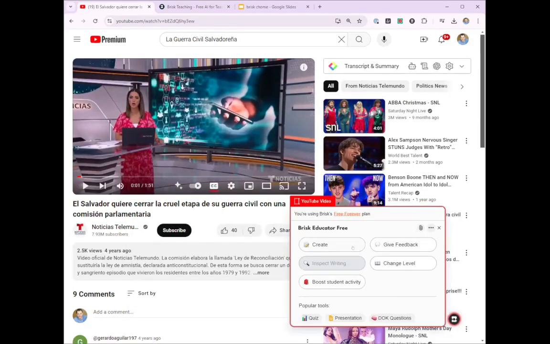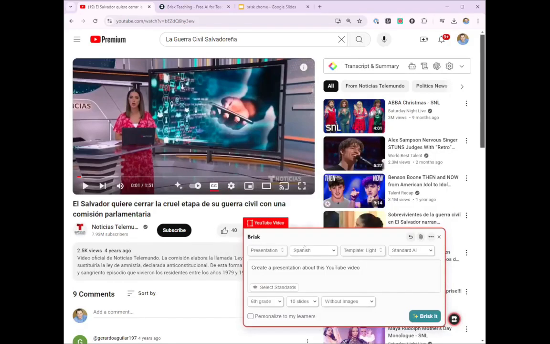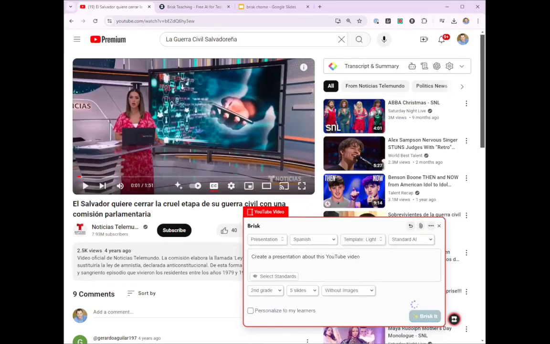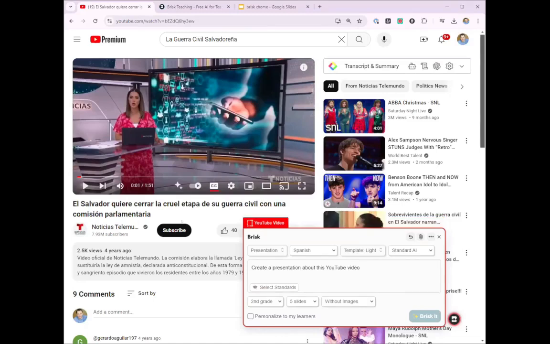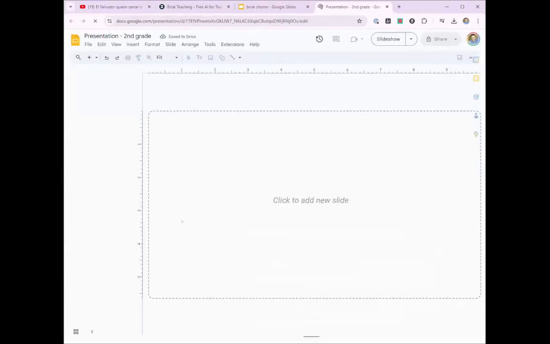So let's go again, create presentation, and I'm gonna keep it short, a short presentation, 5 slides without images. With images is part of the pro version. So I'm gonna keep a lower level, 2nd grade, and click on Brisk and just watch the magic happen. I click Brisk, it asks me to choose what account, my Google account, to use. So I just click continue, it connects Brisk to that account. And then automatically, if the AI gods want, we'll start creating a presentation.